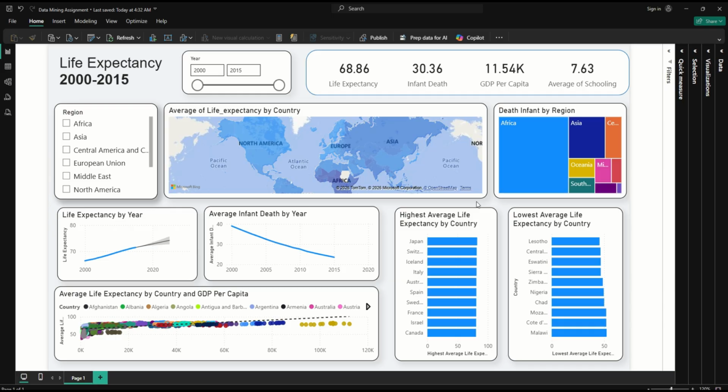On the bottom right corner, there are two bar charts. This is the top 10 highest life expectancy, and this is the bottom 10 lowest life expectancy countries. And lastly, this is my average infant death by year, showing from year 2000 to 2015. The line is steadily decreasing, which is a positive trend.